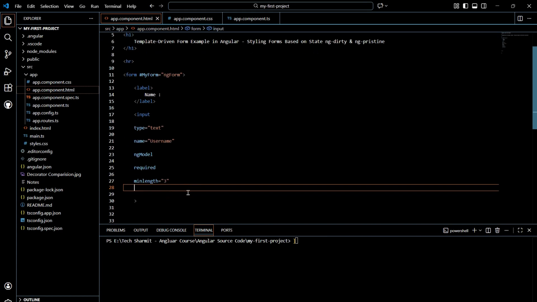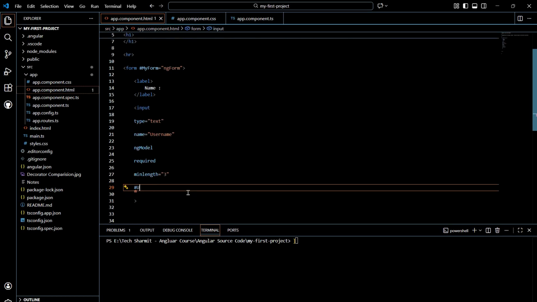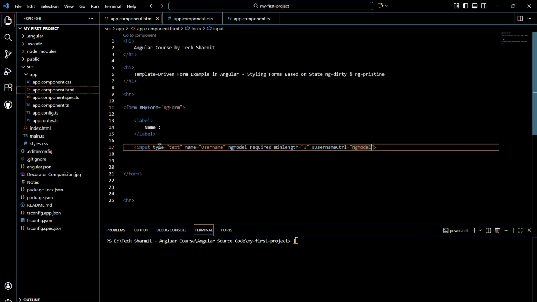Okay, after this we will add one more template reference variable. So hashtag username ctrl and assign ngModel here. Perfect. So this thing is ready. Now press Ctrl S for save. Something is wrong. Okay, yeah, so it is saved.